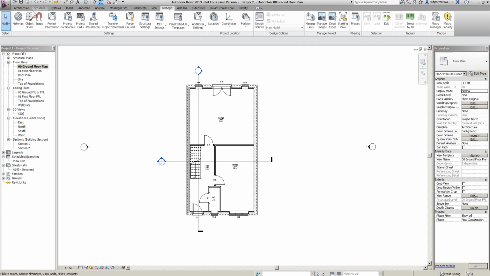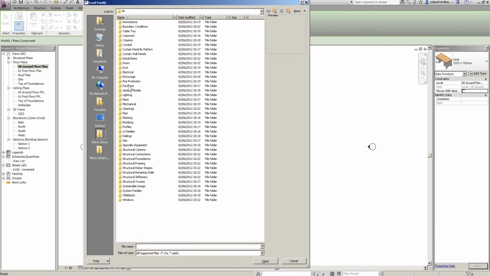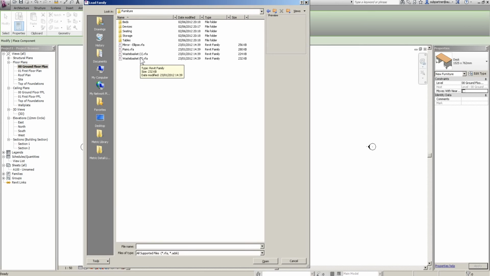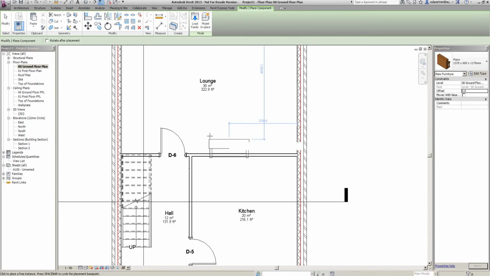Okay, I'm just going to throw in some furniture. So I'm going to go architecture, component, load family. I'm going to go to my library. Again, there's loads of places you can get this from, but I'm going to stick a cheeky little piano in here. I'm feeling a bit sophisticated while I'm doing this, so I'm going to throw a piano in there.